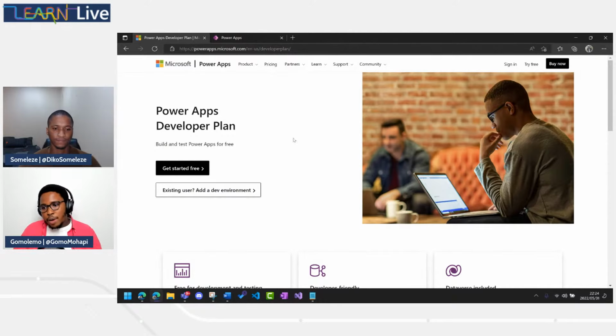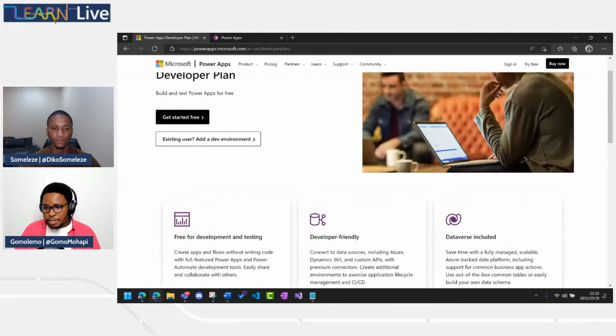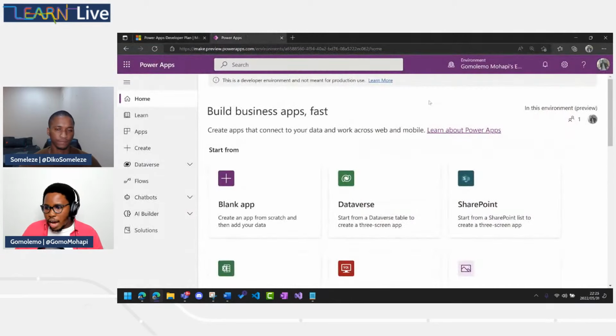As you can see, this Power Apps developer plan comes with a Dataverse environment. So, a fully managed, scalable, Azure-backed data platform that allows you to store data and to run your model-driven apps. For example, this developer license allows you to play with that before you make the decision to create or to buy an actual license. So I'm in my account here using that dev plan that I've just shown you. I already have Dataverse configured there.